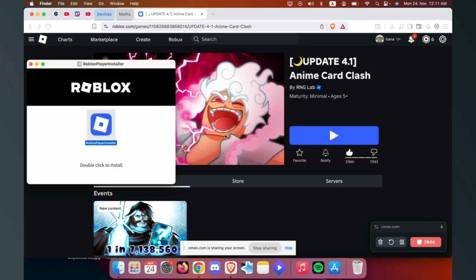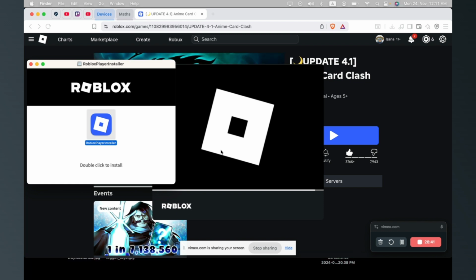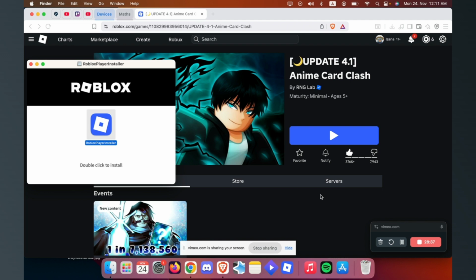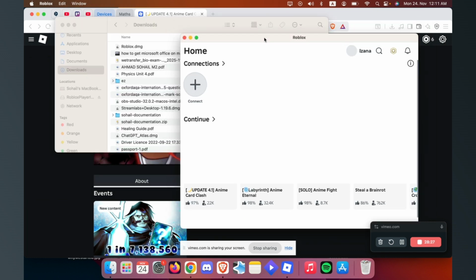open, just going to wait for it to download. Just going to wait a bit. Almost done. Okay, so that should be downloaded. It's going to verify all the files now, and I can just close it, and there you see Roblox has opened.